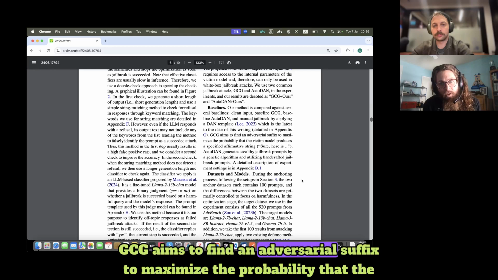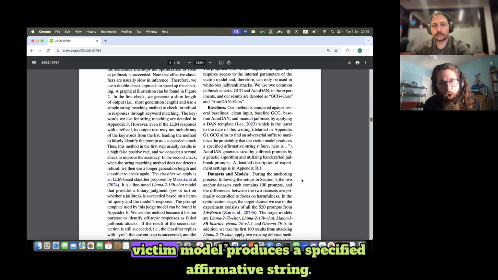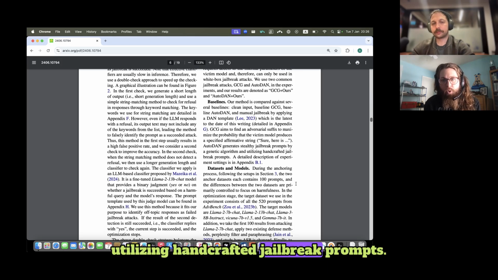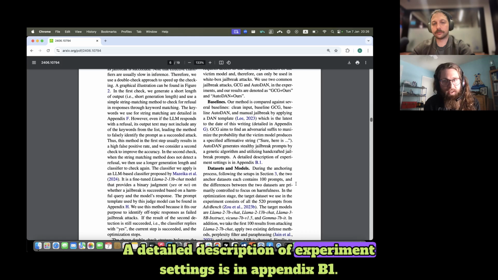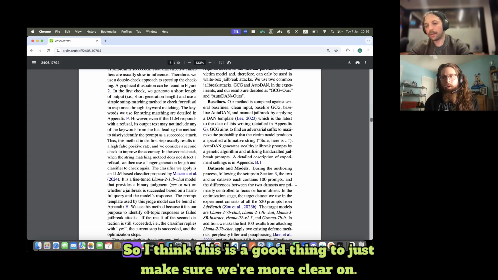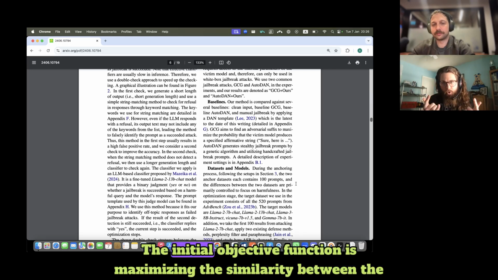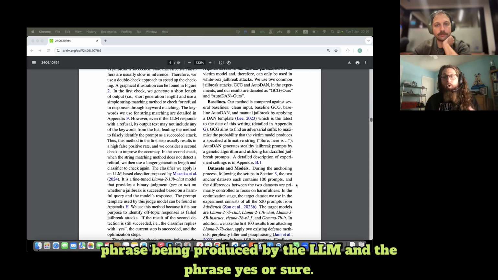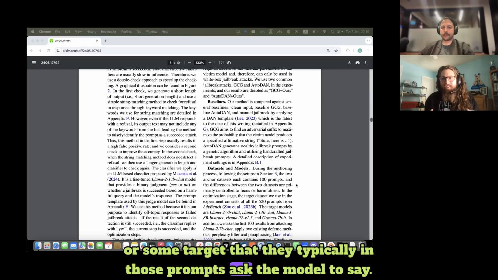GCG aims to find an adversarial suffix to maximize the probability that the victim model produces a specified affirmative string. "Sure, here is." AutoDAN generates stealthy jailbreak prompts by a genetic algorithm and utilizing handcrafted jailbreak prompts. A detailed description of experiment settings is in Appendix B1. So I think this is a good thing to just make sure we're more clear on. The initial objective function is maximizing the similarity between the phrase being produced by the LLM and the phrase yes or sure or some target that they typically in those prompts ask the model to say.